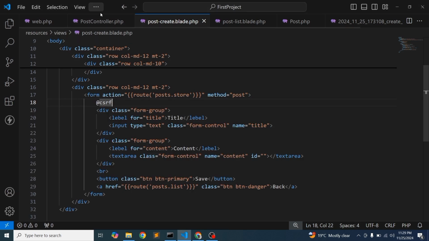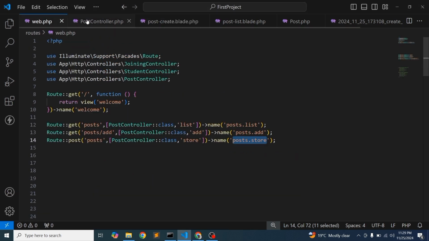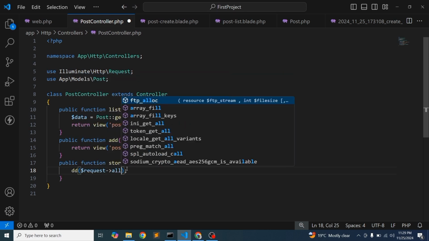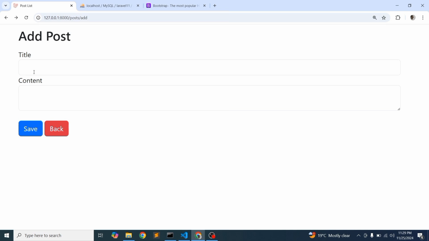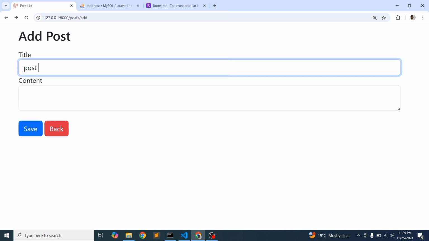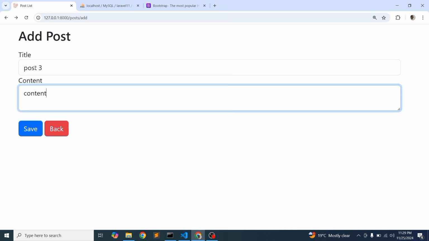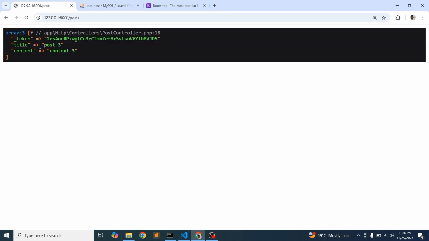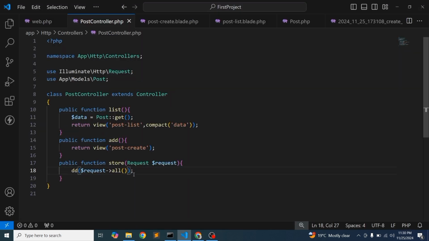Now here if you just post in the store via the routes, we will get these things in the request. Let's see what requests are coming. So simply request all. And now just write here post 3, content 3. Now click on the save and let's see. So we are getting the title and content. So we are getting all the things from the controller.